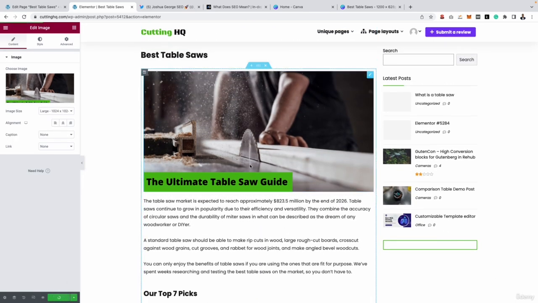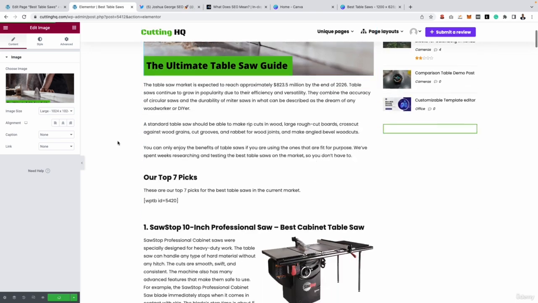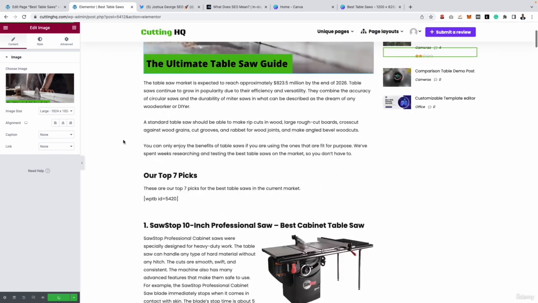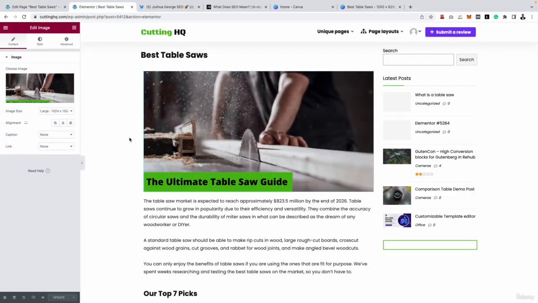If you want an image at the top, then obviously update that, and your content is now looking really nice and really, really professional. So that is it for this one.